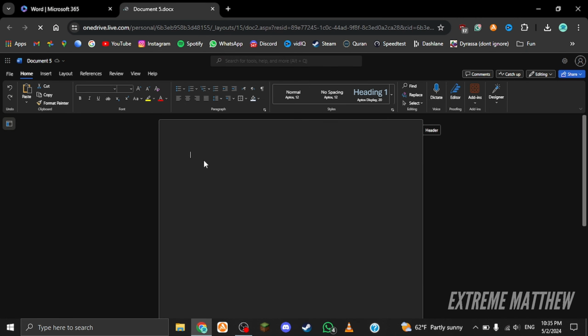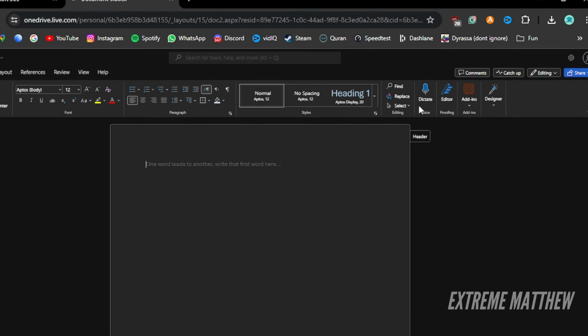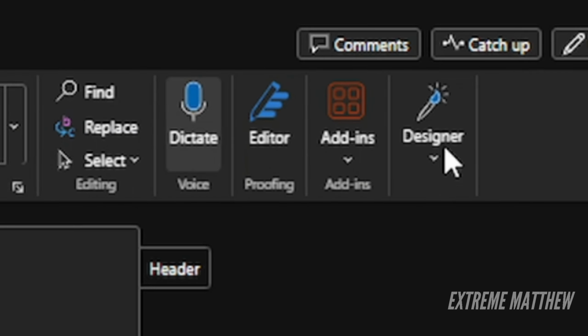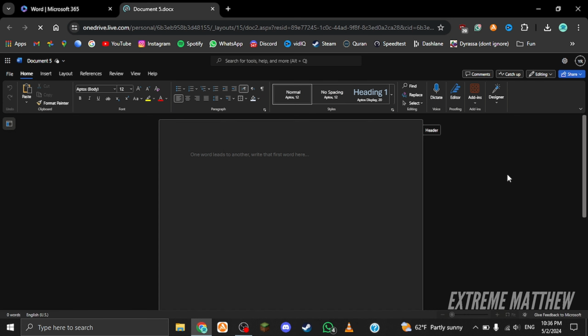And by the way, you're getting the latest version of Microsoft Word with the latest features. For example, I have a software version of Office on my laptop, and it doesn't have the dictate feature. It doesn't have the designer. It doesn't have the add-ins. It doesn't have all this stuff because it's an older version of Office. But here you're getting the latest features that Microsoft Office provides. So you can get the dictate feature and all that stuff. Type in whatever you like.